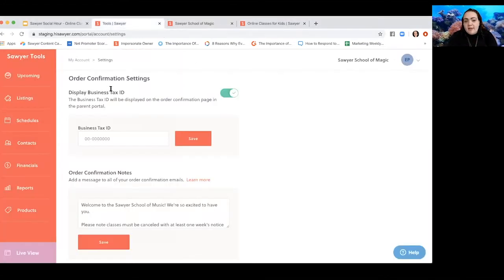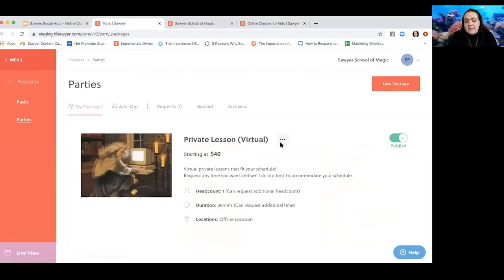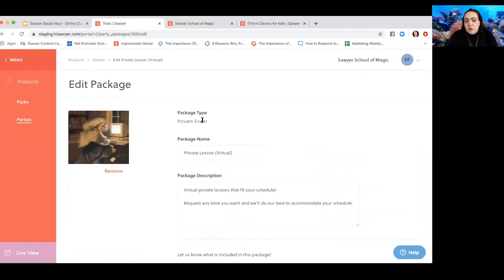So in order to set up parties, you're going to go here to products. You're going to go here to parties. And here you can see we already have one set up. So I'm just going to edit this to show you. So here, when you're selecting the package type, it's going to give you some options. You're going to want to choose private event. You can also choose party or field trip, whatever kind of makes sense.